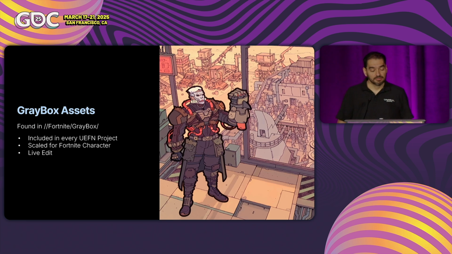Next in prototyping, gray box assets. So let's say you don't want to use the modeling tools. We ship UEFN with a lot of gray box assets. They're found inside of Fortnite gray box. They're included in every UEFN project. The important thing to note is that these are scaled for the Fortnite character. So you have the crouch height, the full height. They're also an excellent place to start building your game.